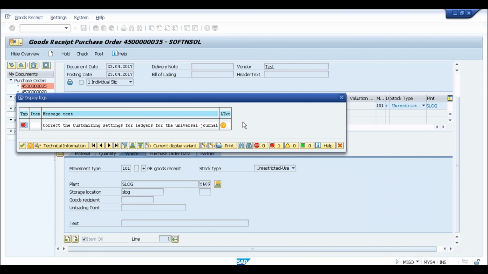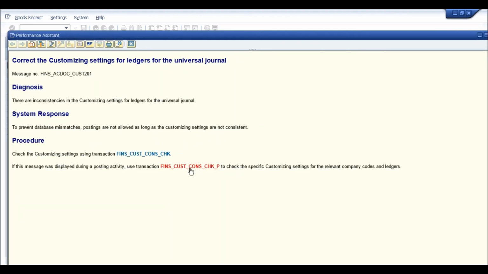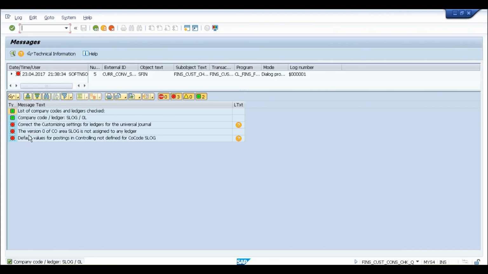I'll show you how. Just click on this question mark, and if you click this particular link, it will take you to the related error. What exactly is the error? Just click on this. The error is: the version 0 of CO area slog is not assigned to any ledger. This is the error. And there is another error: default values of posting and controlling not defined in company code slog.